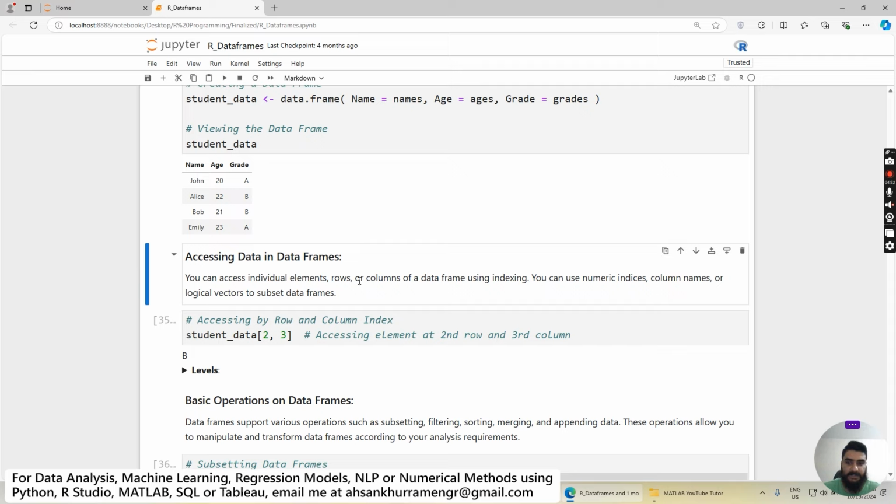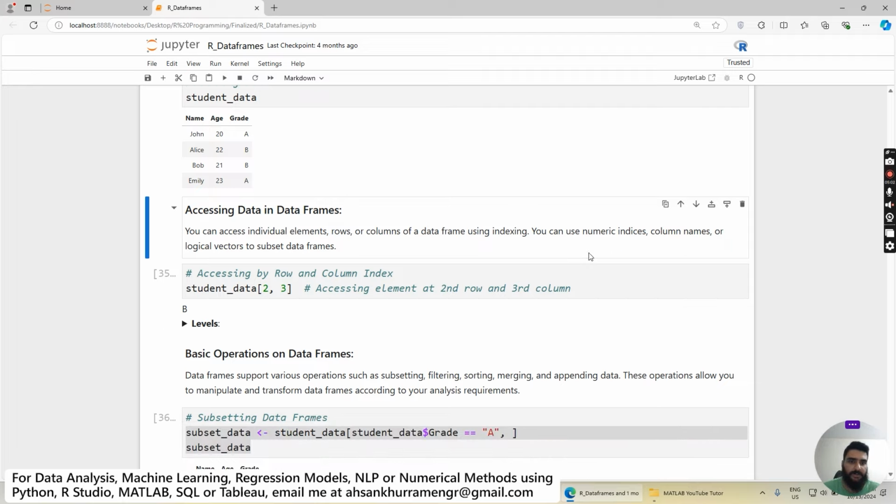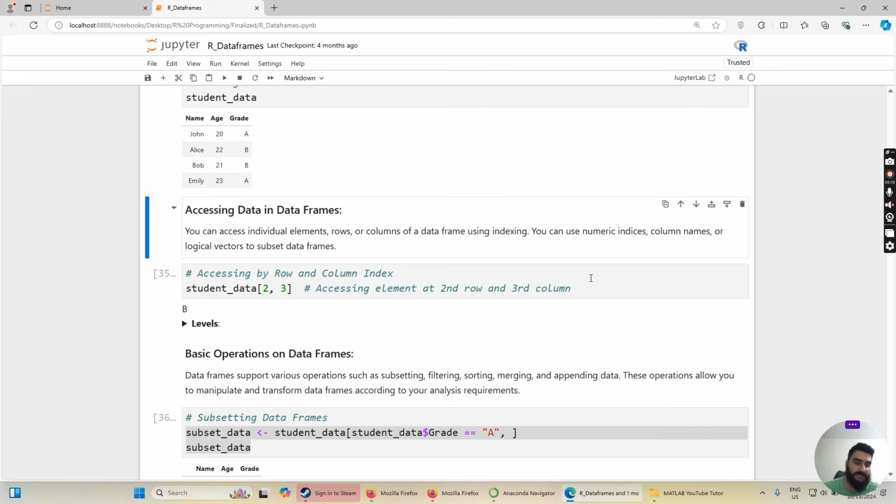You can access individual elements, rows or columns of a data frame using indexing. You can use numeric indices, column names or logical vectors to subset the data frame. So the point I'm trying to emphasize here is that, in order to access a data frame, you can use indices like the position, the ith row and jth column position. You can also mention the column names that you are specifically trying to extract a value from, or you can also have a logical vector that defines either the rows or columns.